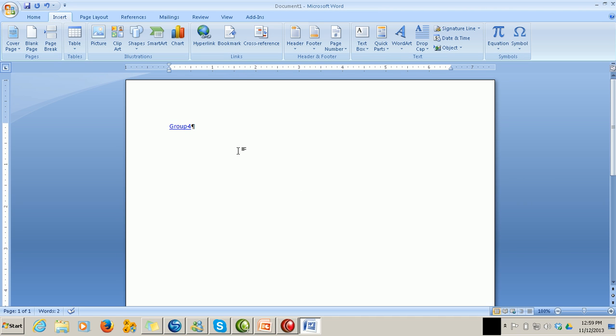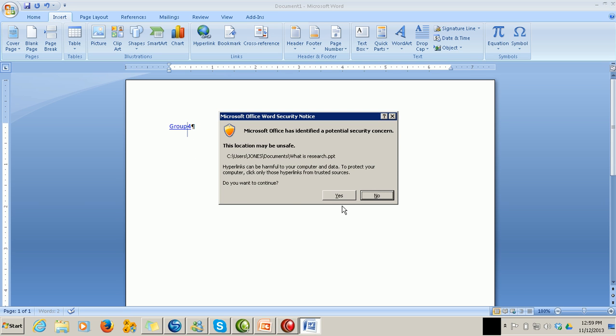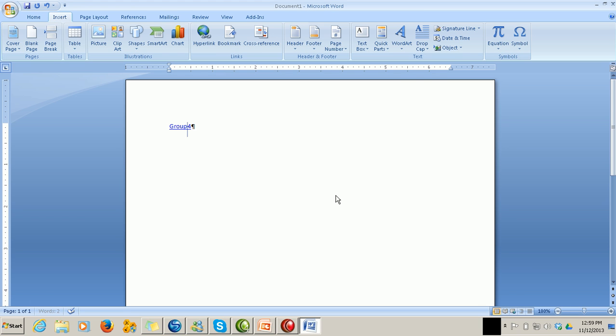Now you see that it is colored blue and underlined. With Word, if you want to activate the hyperlink, you press the control key, you hold it and position the mouse pointer on the hyperlink. So it will turn to the finger pointing up. You click on it, and I said it should open a document on my computer for me. So Microsoft Office has identified a potential security concern. Oh, yes. So it's going to open that PowerPoint document for me.